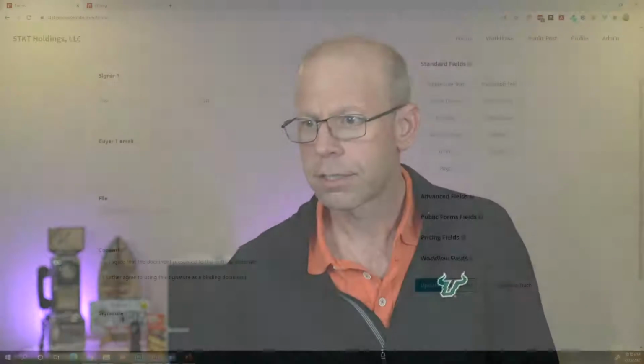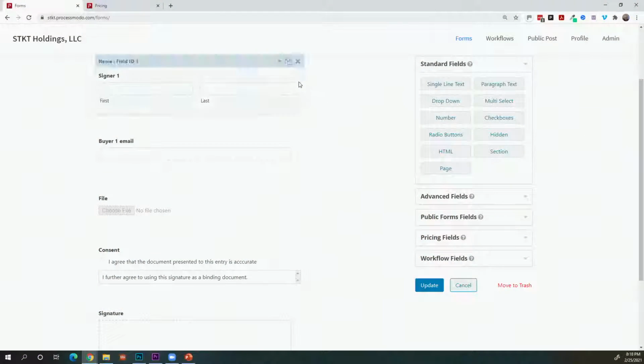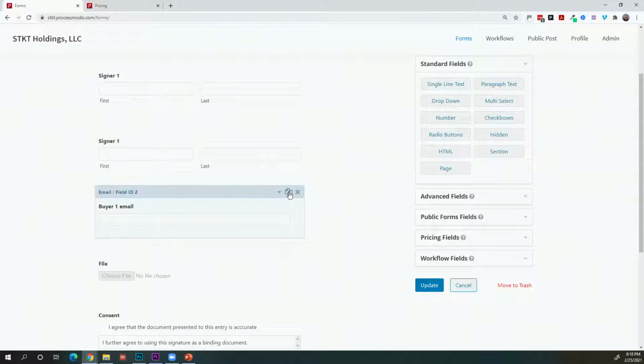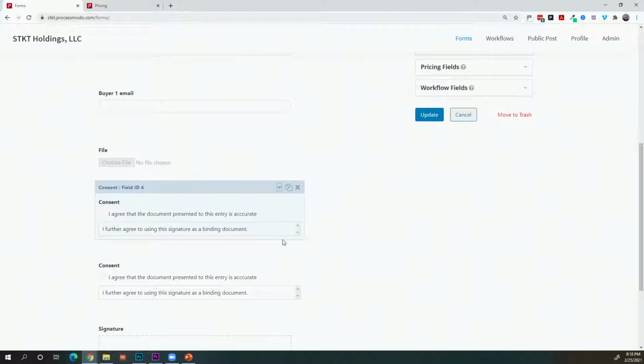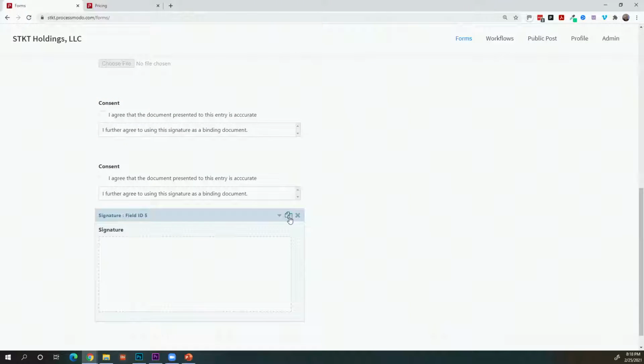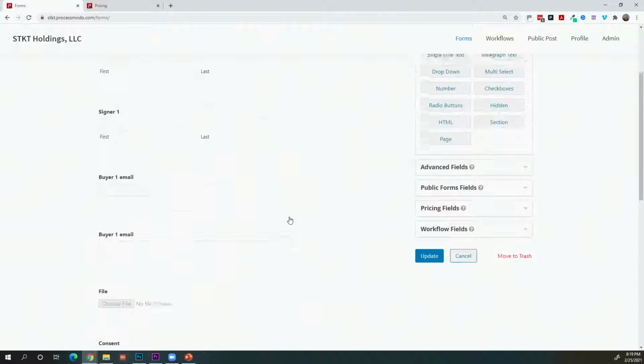So I'm just going to duplicate everything we have because I need two signature blocks, two consent blocks, two signer names, and two signer emails. Okay, so let's go back. That's the strategy I'm going to use. So all I'm going to do is come over here and duplicate, duplicate, duplicate, duplicate, and duplicate. There we go. So now I've duplicated it.